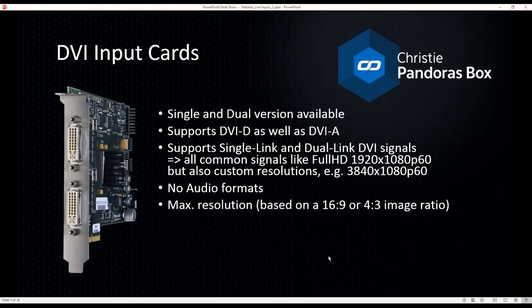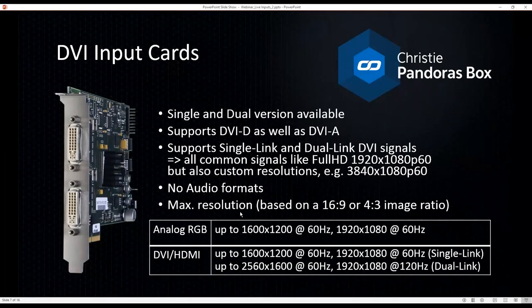And lastly, I'd just like to give you some information about the resolution that you can process through the card, based on the most common 16:9 or 4:3 image ratios. For the DVI analog signal, this is the largest 4:3 resolution, and this is the largest 16:9 resolution. Same applies to the DVI single link, the DVI digital single link format.